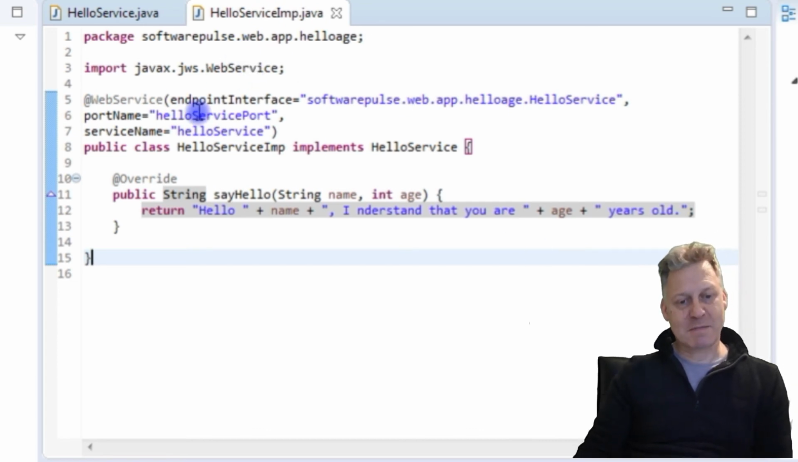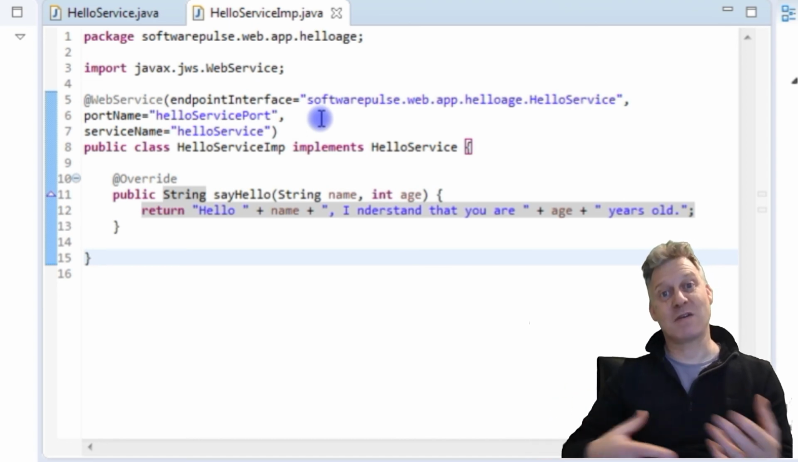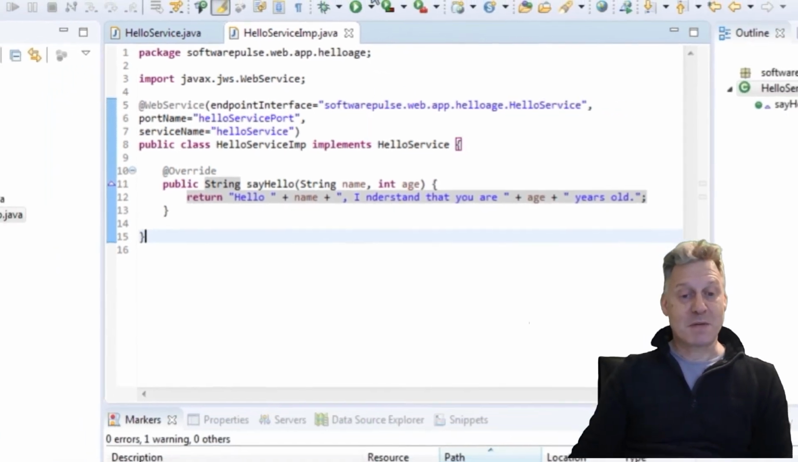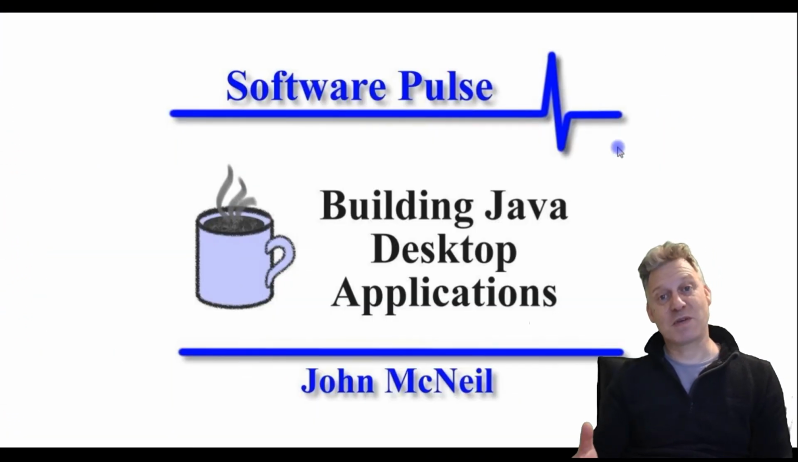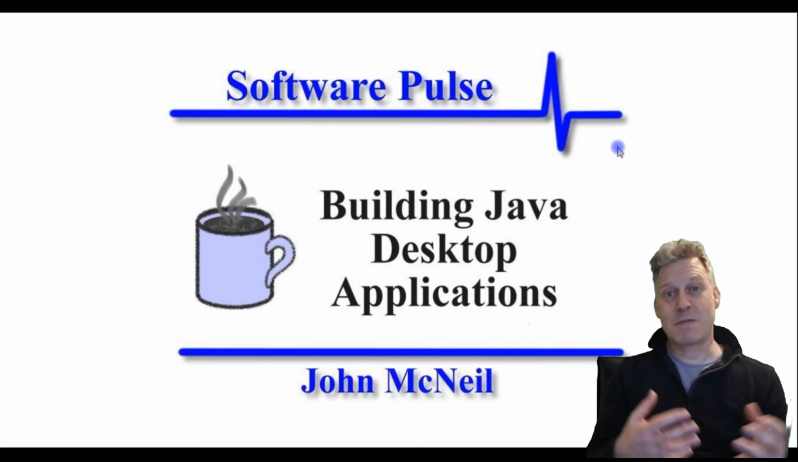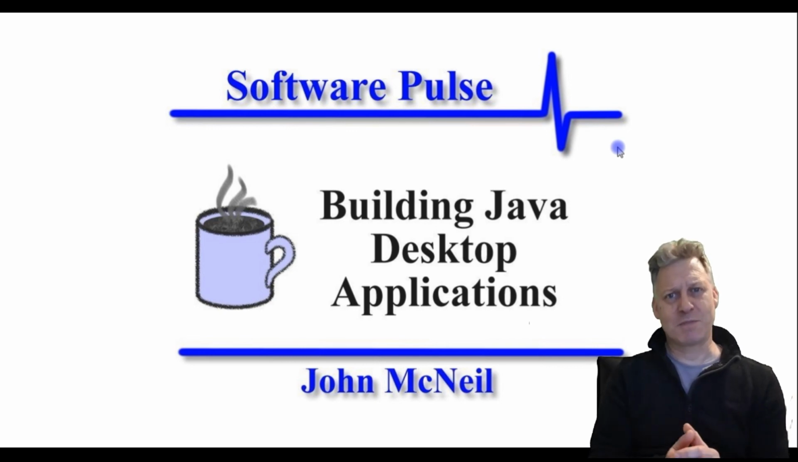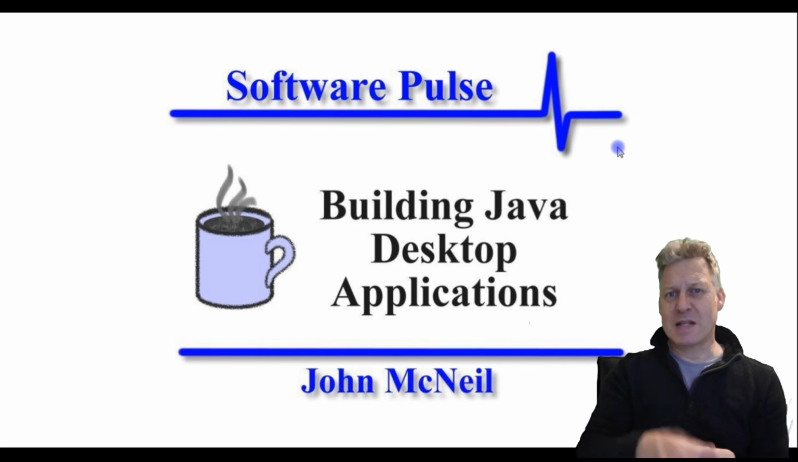So this class, we're saying it uses this endpoint over here. The port name is HelloServicePort and service name is HelloService. And we specified those things. So when we package it all up and you deploy it onto the web service, it's going to be able to work out what it's going to do. But that essentially is all our code for our web service. So as you can see, at a Java level, it's really, really trivial. So in the next video, we're going to take a look at packaging up into a web archive file.